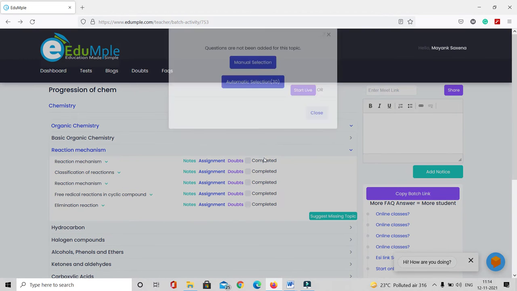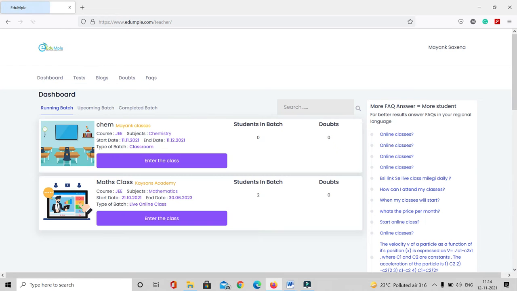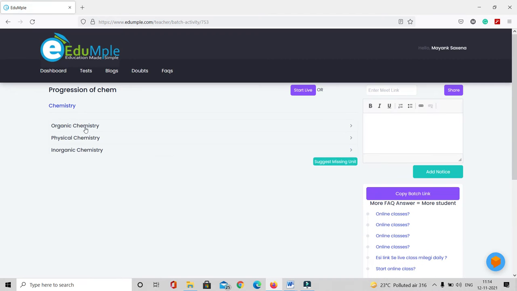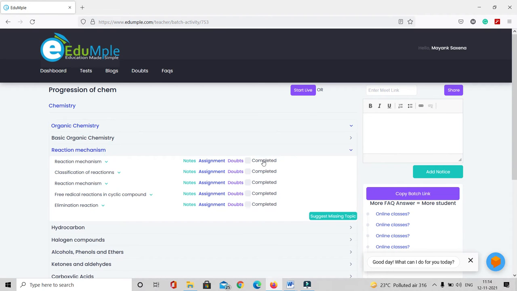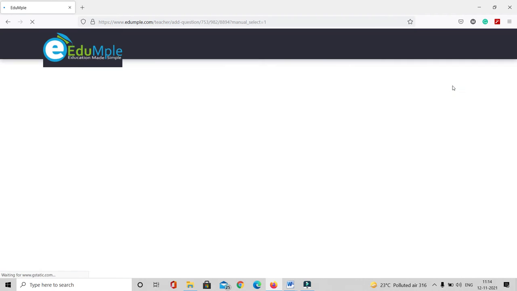It will ask me to add some questions to it. I click on manual selection, click on add new questions. Now all these questions which Mayank is entering are being entered for this particular topic for Mayank classes and not for Keson's Academy. Let me again tell you. Alright, so now I'll go to Mayank, go over here, click on add questions, then click on add new questions.